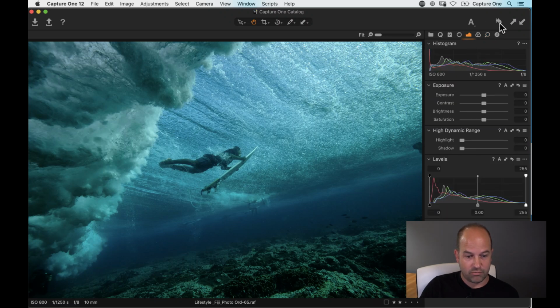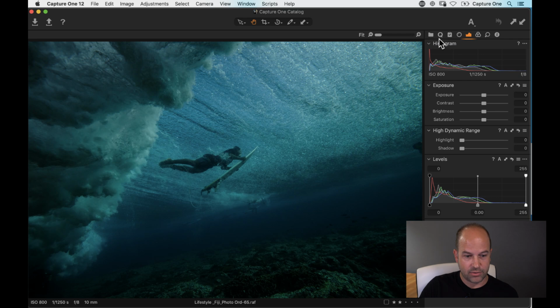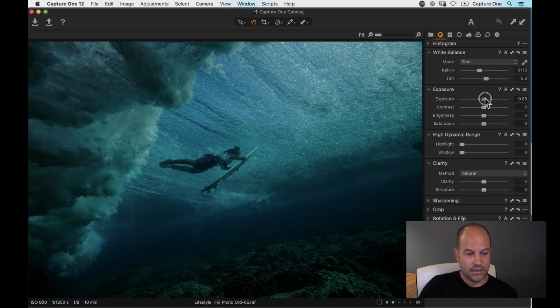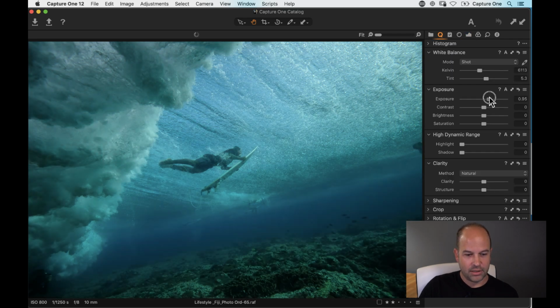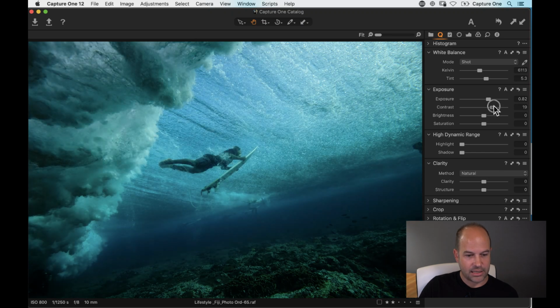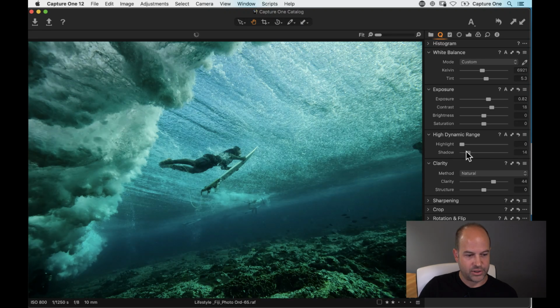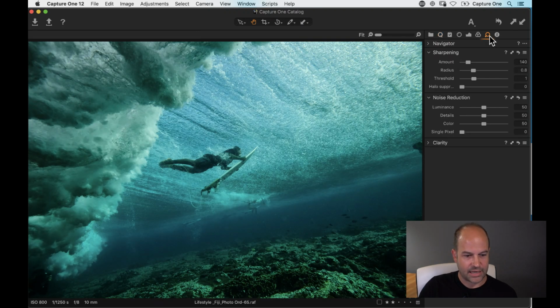So I'm just going to reset that. This is a little bit too dark. Let's go to our quick tab. Let's open up exposure. It's a bit on the flat side, so let's add some contrast. Let's warm it up a tiny bit, and let's add some clarity and open up the shadows a touch. So, a simple and fast edit.